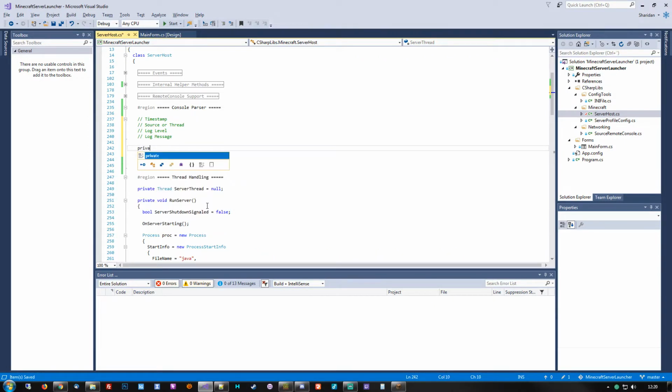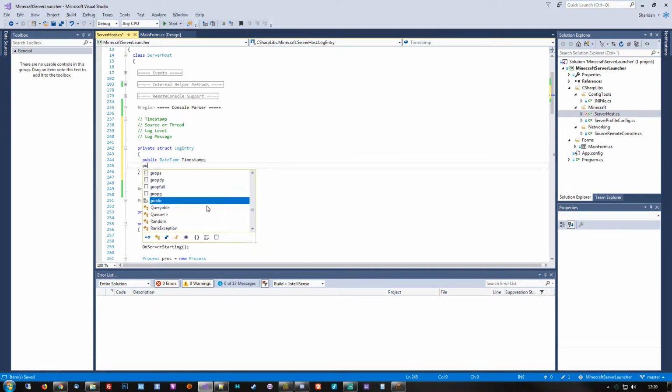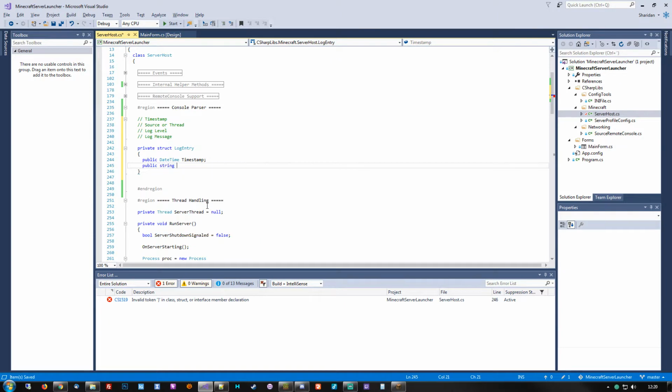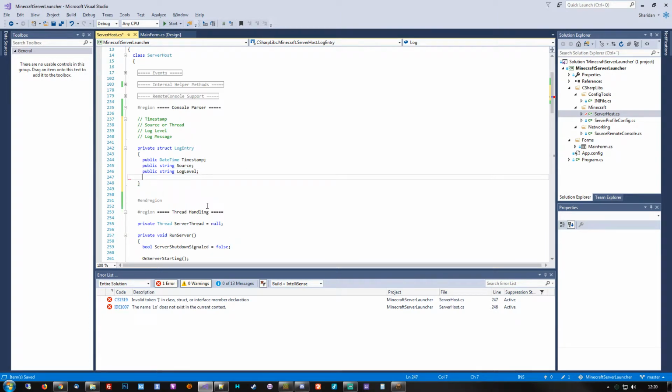So for that, we are going to create a private structure. I'll call it log entry. We know that we want some kind of timestamp. We'll use a date for that, since why not? We need a source, which should be a string. So we'll call it source. We also need a log string for a log level. The log level we could probably convert into some kind of enum.